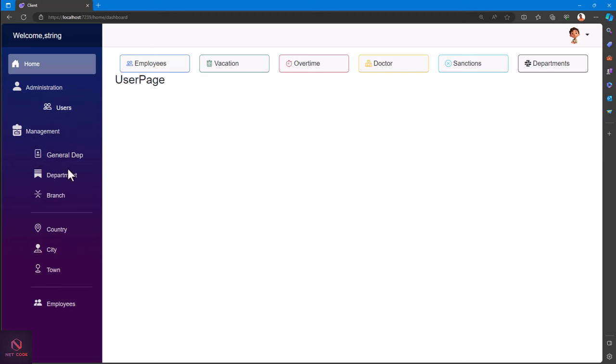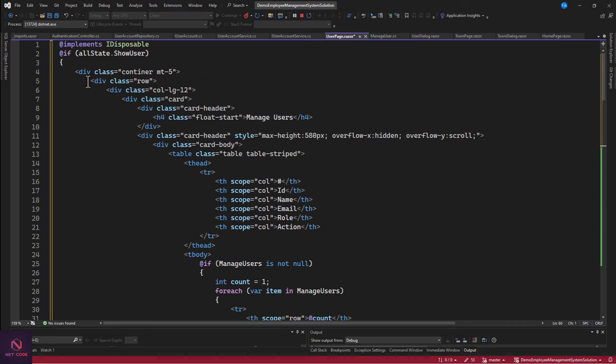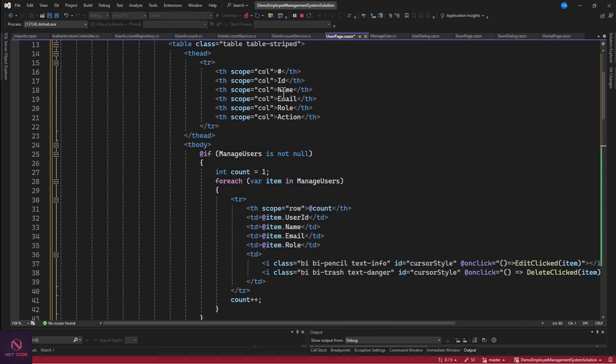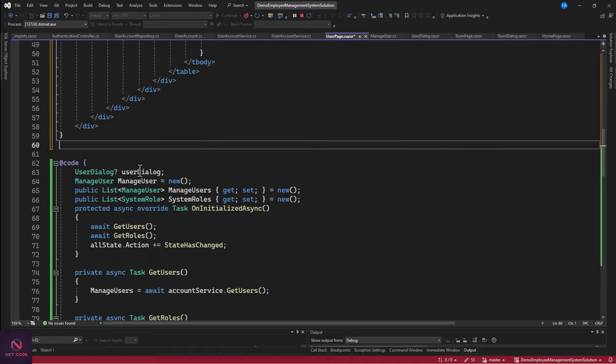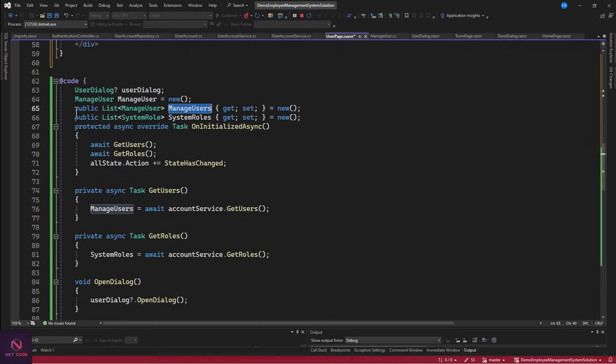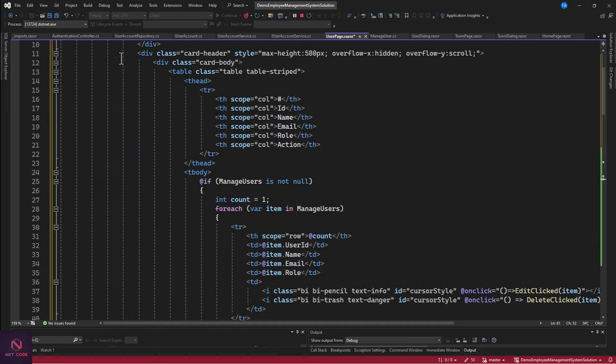So let's navigate to the user page, and now in here we have a UI with the same columns, and as you can see, we have ID, name, email, role, and action based on the properties in the manage user model. So you can see we're displaying them in here, and now we have the click on edit and delete. When you come down here, this manage user is a list, and system roles is also a list. We get this method from here, because we are getting users, and I've explained this earlier on. So this is a UI that we have created.